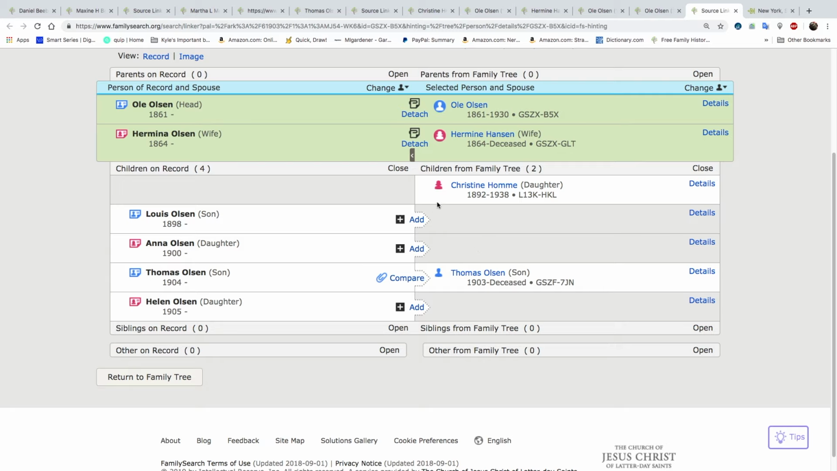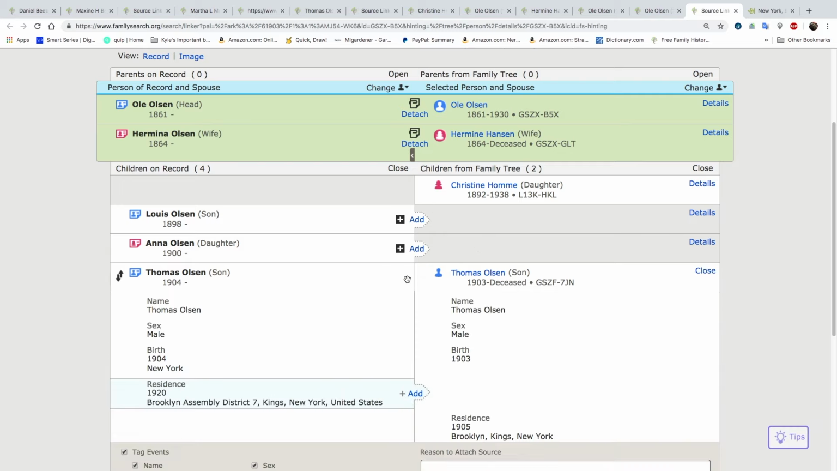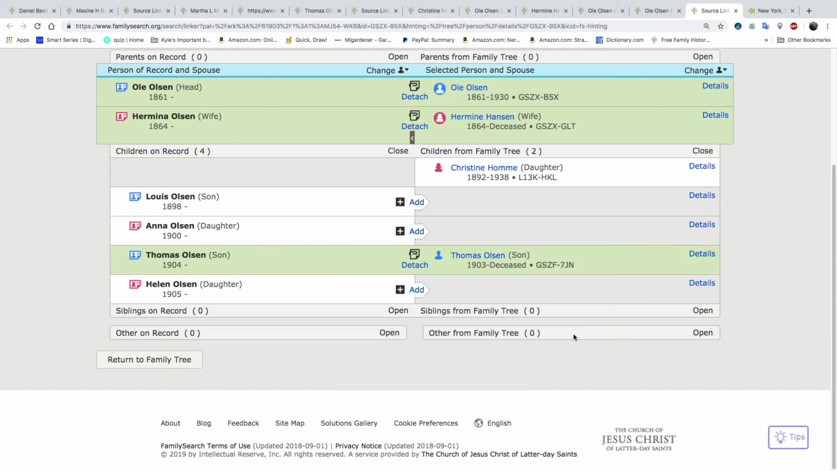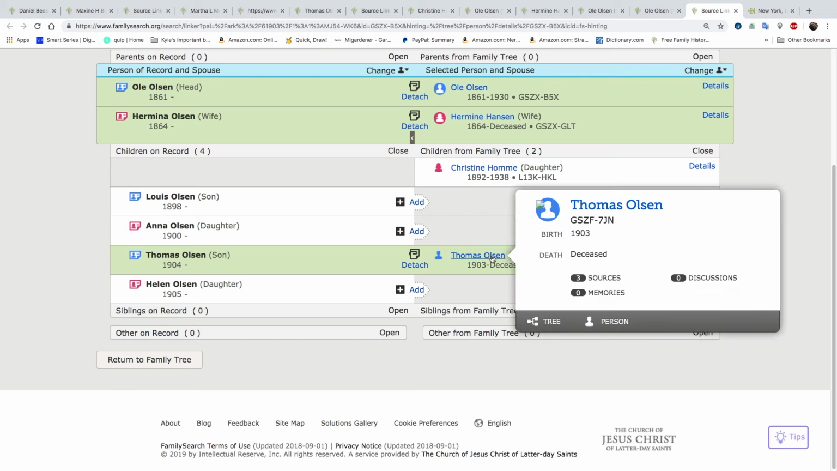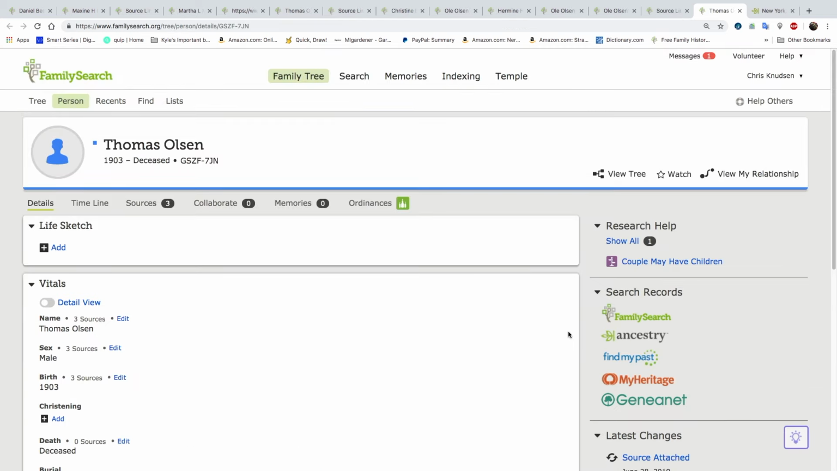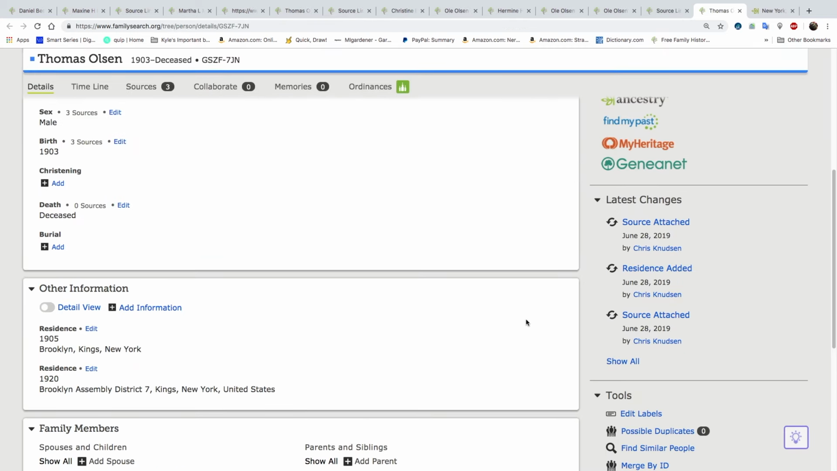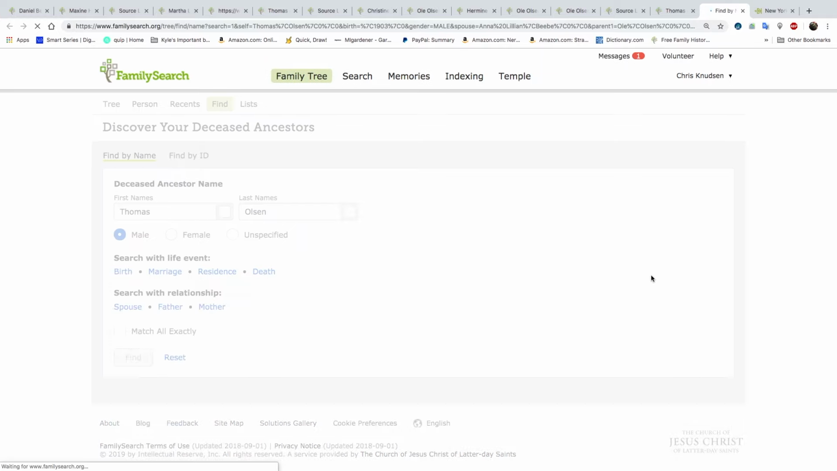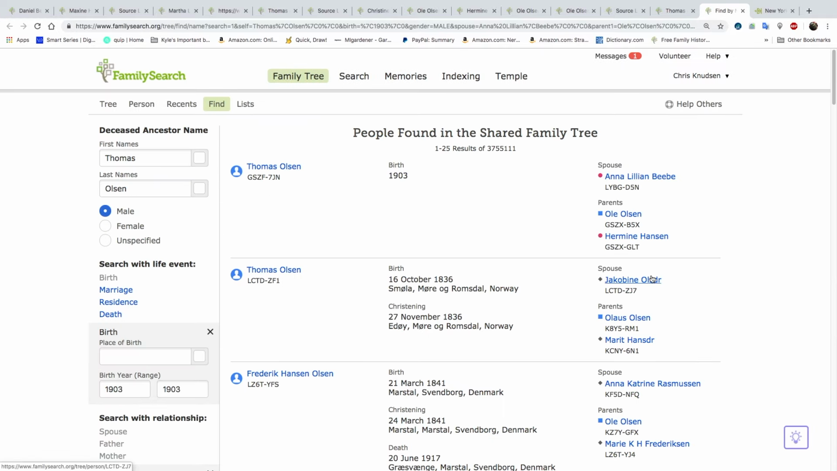So let's go add this. Thomas Olsen. Okay, so we have Thomas Olsen now with his parents, and the parents have birthplaces. So let's go ahead and see if there's any similar people, just to make sure that there's not more.